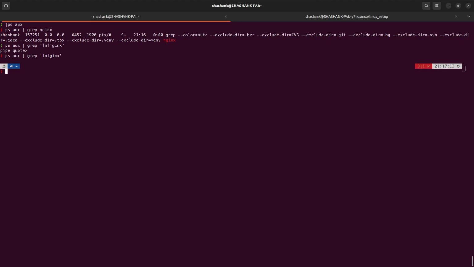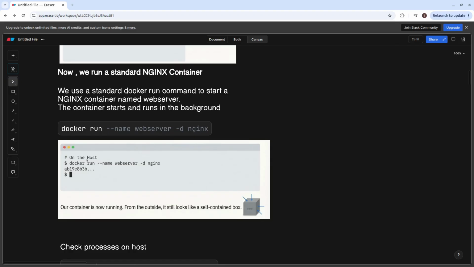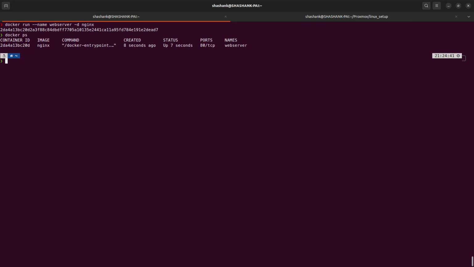Next we'll run a Docker container of Nginx. We use a standard docker run command to start the Nginx container, and we will name it web server. So we'll do a docker run, name it web server, and nginx. So we have a Docker container running. Here it is.